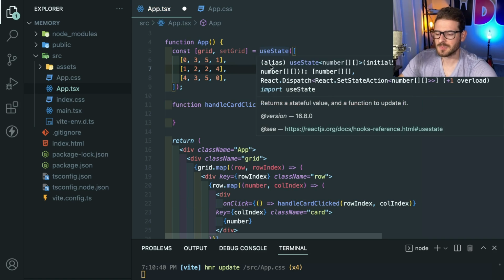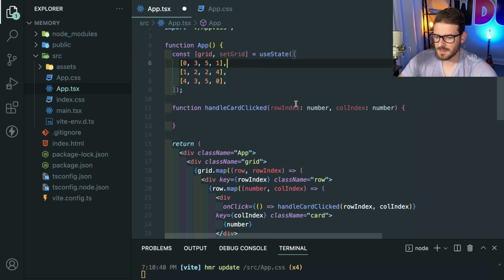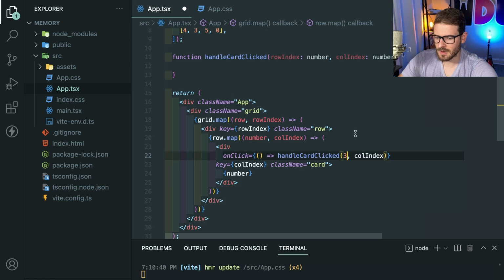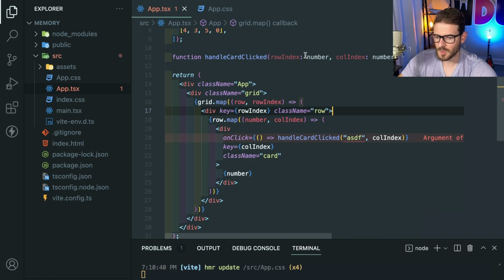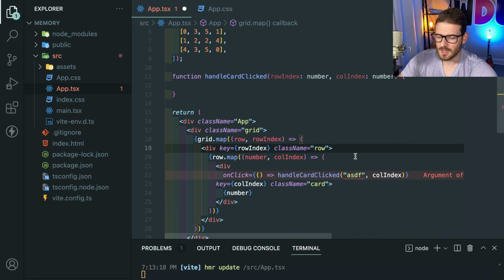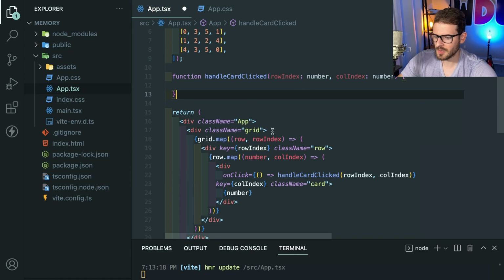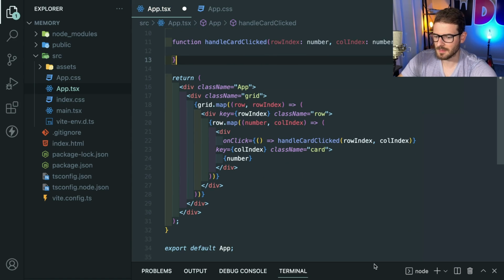Now again, I'm using TypeScript. If you're not familiar with TypeScript, really it's just a matter of typing your arguments on functions, and it'll just help you out if you pass the wrong thing in here. Like if I were to pass in a string, notice that it yells at me saying that I'm doing it wrong. So don't feel overwhelmed if you don't really understand TypeScript that much.